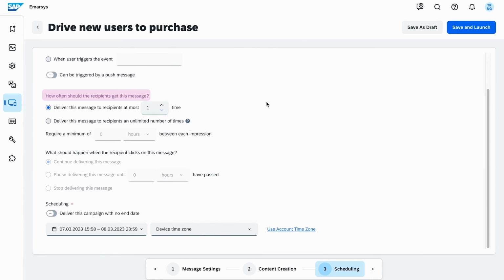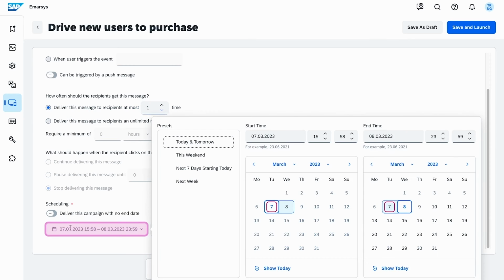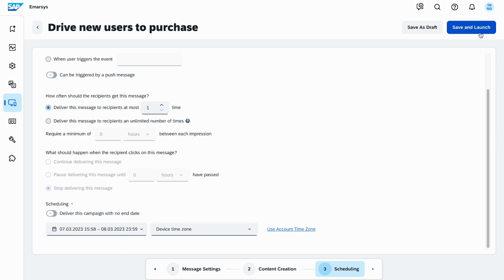In frequency settings, you set how often a user can see your message, a specific or unlimited number of times. In this case, you can decide what happens after the user interaction, either continue delivering, pause the campaign for a certain time, or stop showing it. I want to show my message once. Finally, I set the campaign running time and launch the in-app overlay.